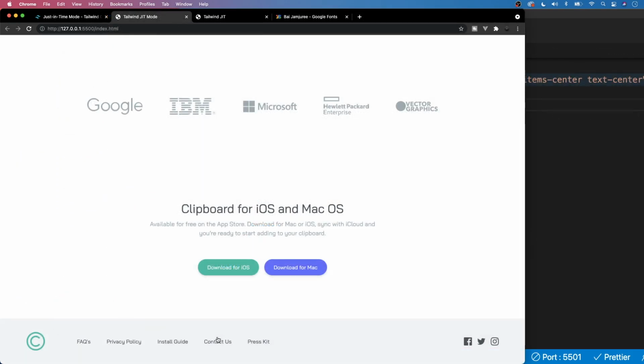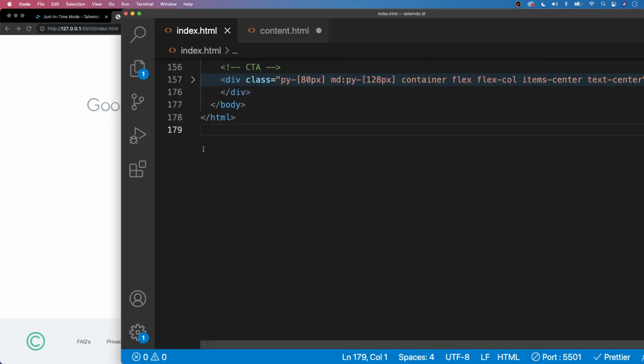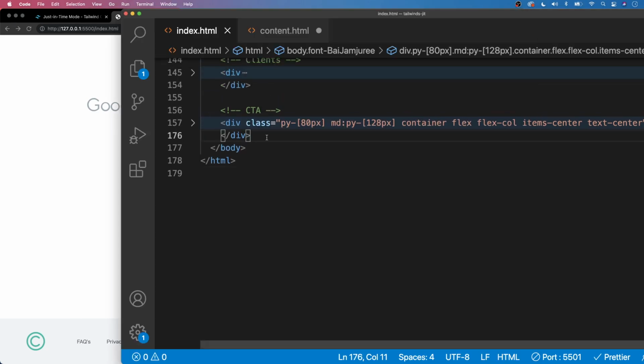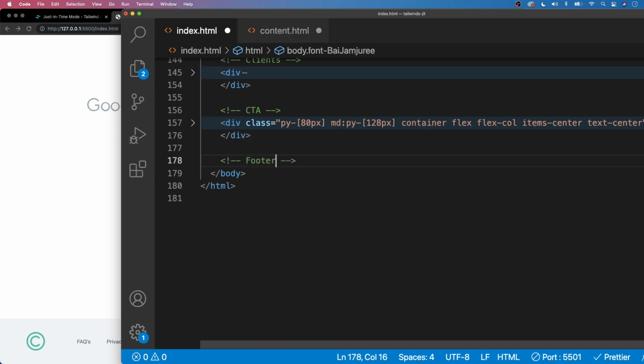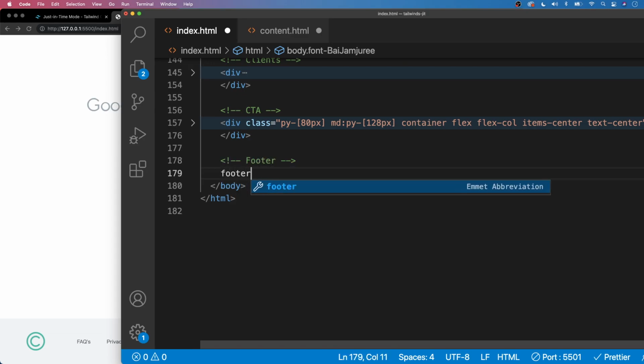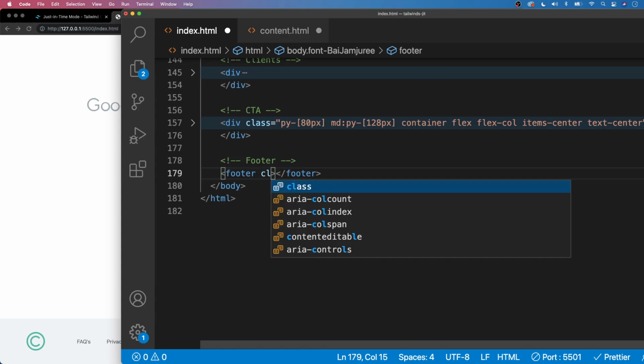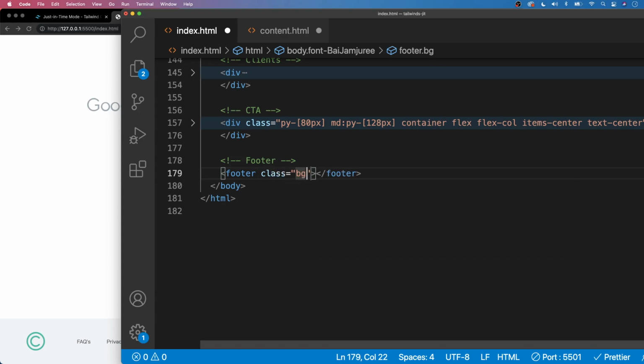All right, to wrap things up, we need to create our footer here. So let's head over to our HTML file, and let's go below our CTA and do a few line breaks, and we'll add the comment of footer. Now to create our footer, we'll use the footer tag, and we'll apply a few classes. So we'll say bg for the background color, and we'll do gray, and the value 100. Now we'll add some padding on the top and bottom, so we'll say py-10, and then padding on the left and right, we'll do px-12.